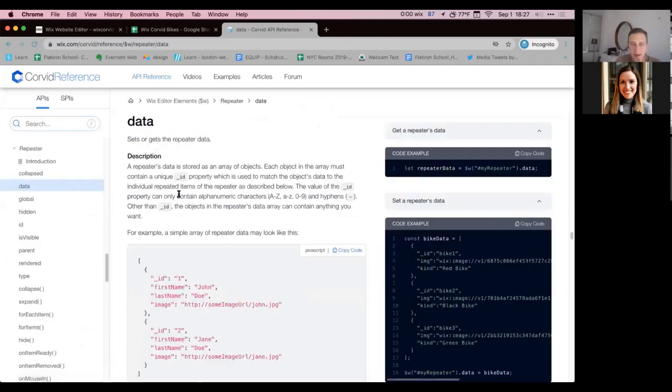And okay, data. Gets the repeater data. That makes sense, right? So that's the data that actually lives in our repeater that our repeater is showing. It says the repeater's data is stored as an array of objects. Each object in the array must contain a unique _id property, which is used to match the object's data to the individual items. So pretty much what that means is we can grab our repeater, grab its .data property, and set it to our new data. But you've noticed for the first time, we were introduced to $w.